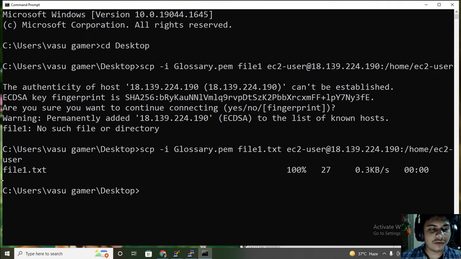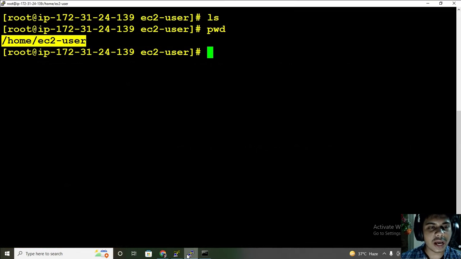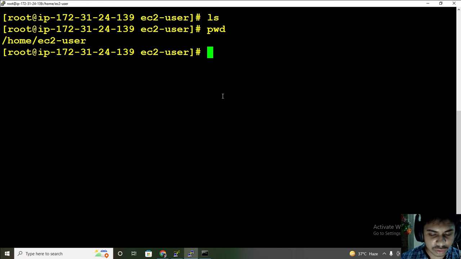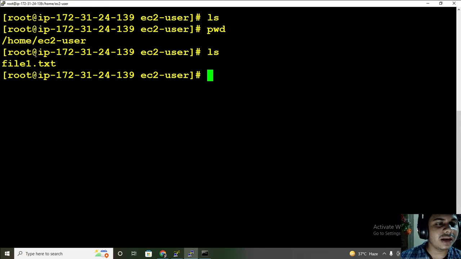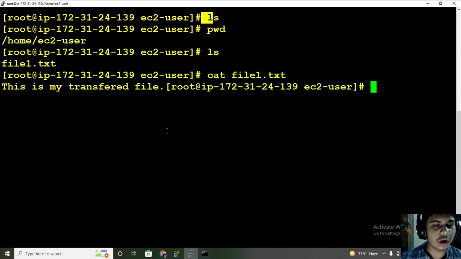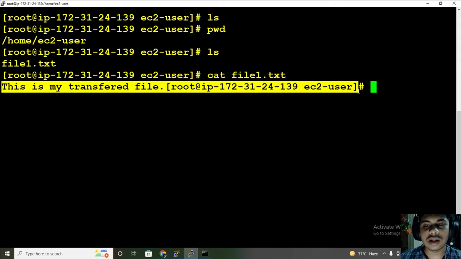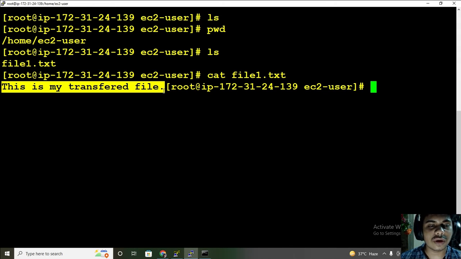So now you can see file1.txt 100%. So this is gone. If I do ls here, let me show you. Now you can see file 1 exists now, but before, when I ran this command, there was no file. So now file1.txt is right here. If I do cat file1.txt, you can see that the content is also here. This is my transferred file, and this is your content.